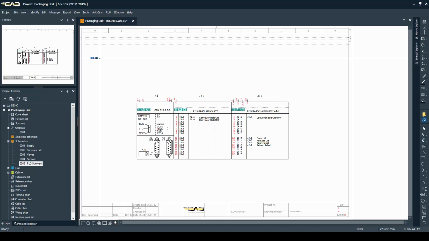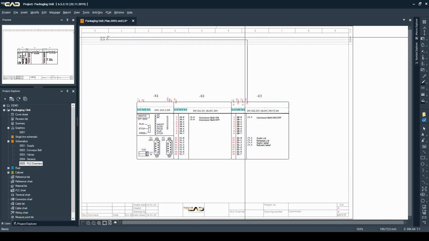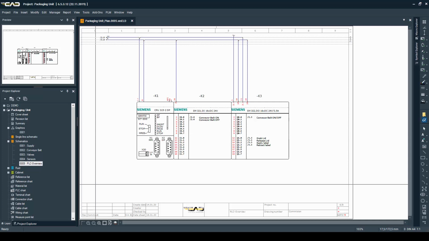The only thing I need to do now is just complete the schematics on the PLC page and give it the 24-volt supply. So that's the schematic.